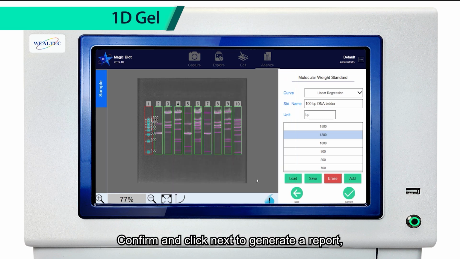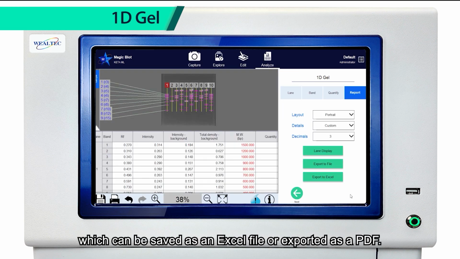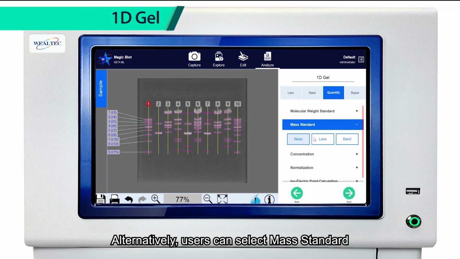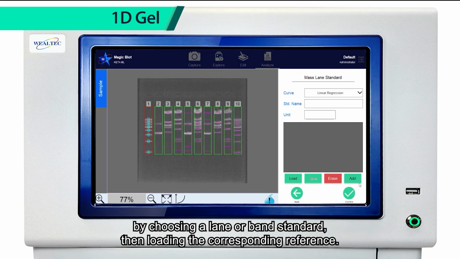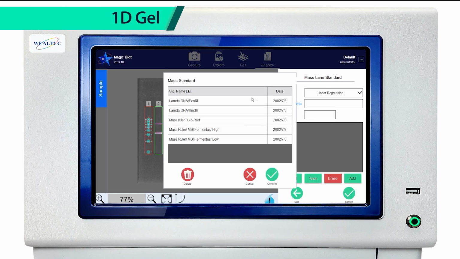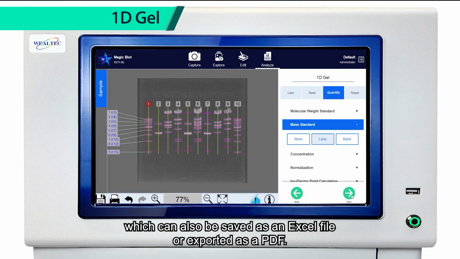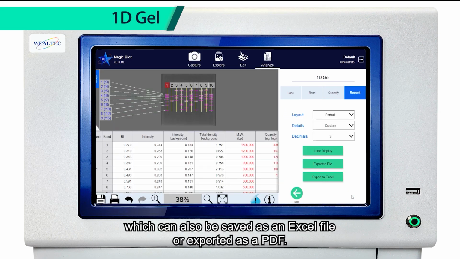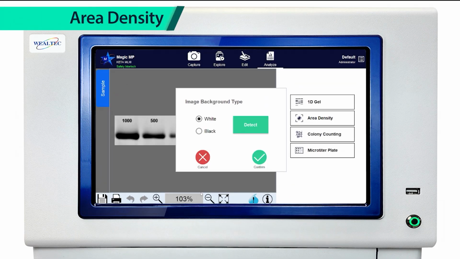Confirm and click Next to generate a report, which can be saved as an Excel file or exported as a PDF. Alternatively, users can select Mass Standard by choosing a lane or band standard, then loading the corresponding reference. After confirmation, click Next to generate a report, which can also be saved as an Excel file or exported as a PDF. Area Density, Protein Quantification Analysis.